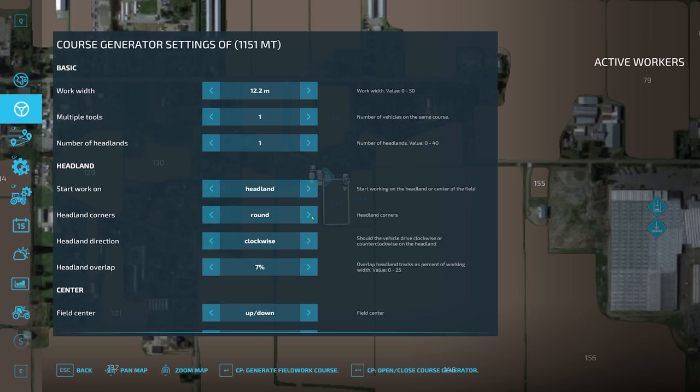Scrolling down a little bit further, field center. Now there's a few options here. Up and down is your traditional. It gets to the end of a row, it turns around, and it goes back the other way. Probably the one I use the most, but there are certain vehicles and certain tools where you would want to potentially look at other options. We'll look at all of them here so you can see them.